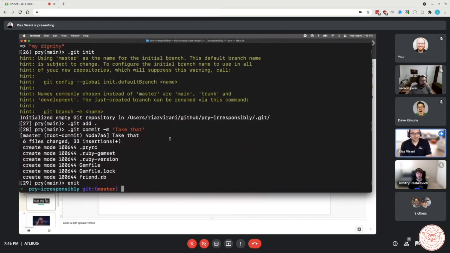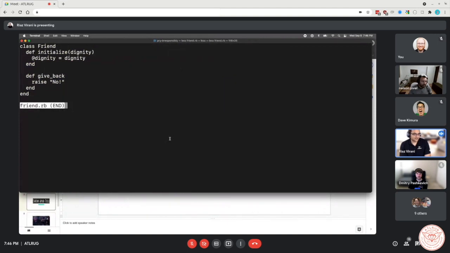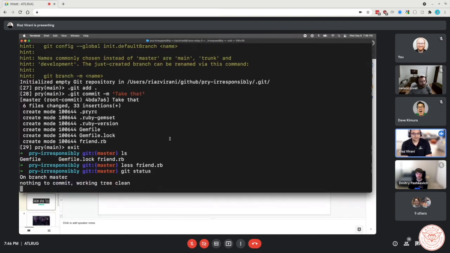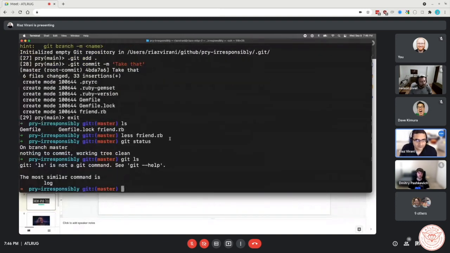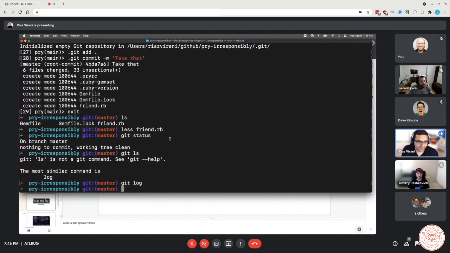We'll exit. So now I look at my source. Oh, there's a friend file. And if we look back at the source of that file, it has the give_back method that we added with the edit command. We created the file from the terminal. And if I do git status, we have a git repo. And if I do git log, sorry, you can see that we do have the take that commit we just entered. Sorry, I don't have the git ls. I think I have it on a different thing I added.